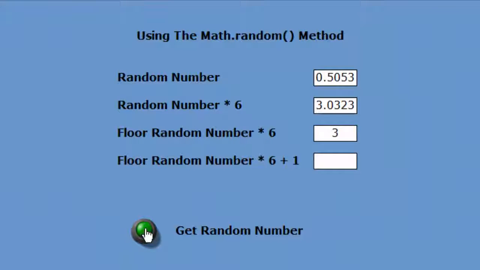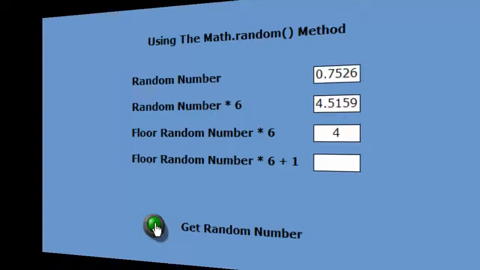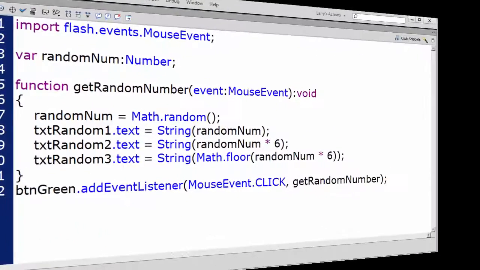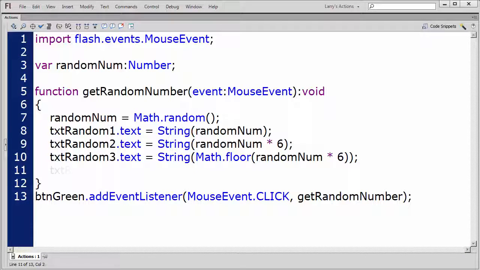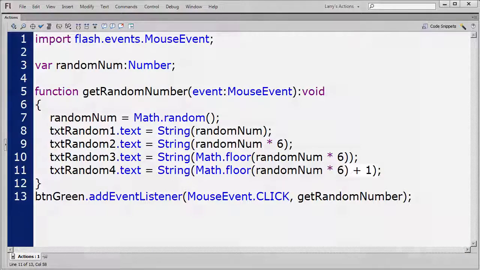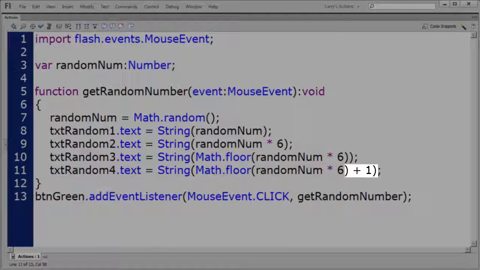Now each time I click on the green button, the third text field will show a number in the range between 0 and 5. Everything works great, but I really prefer the random numbers to be in the range of 1 to 6 rather than 0 to 5. This is easy to remedy. I'll simply add 1 to the result, like this. Notice the +1 appears in between the right 2 parentheses.